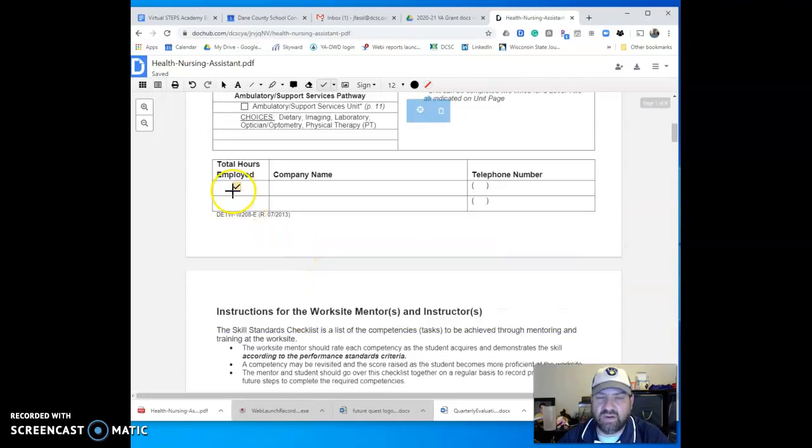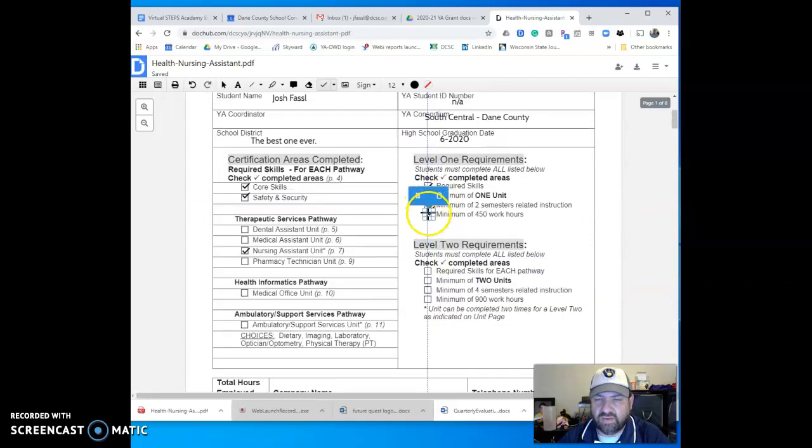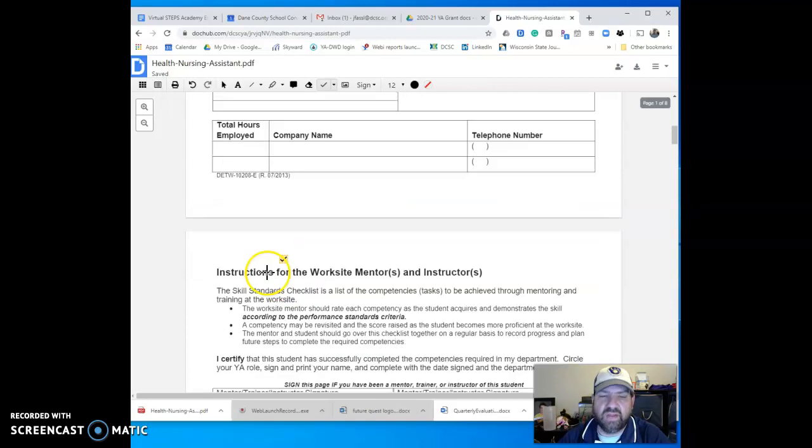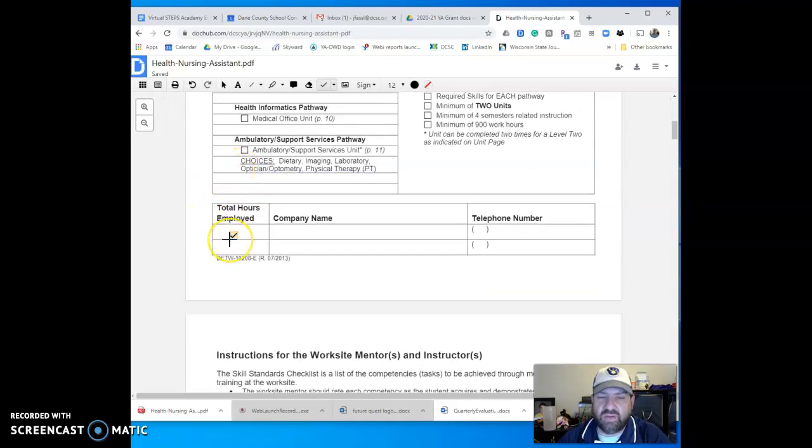Now, if it comes down here and I don't have 450, we can't check this box, right? So we're going to get rid of that. If I don't have 450, I just leave that one blank. I'll turn that in. You'll email me or you'll email your school coordinator when you hit that number. So for now, we're going to go back. Let's put in your company. Where are you working? The best one ever.